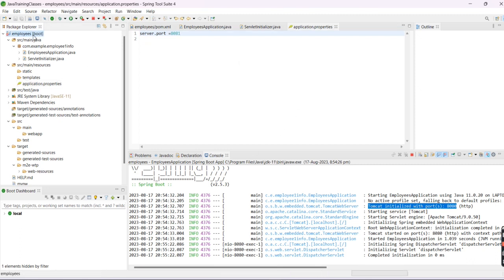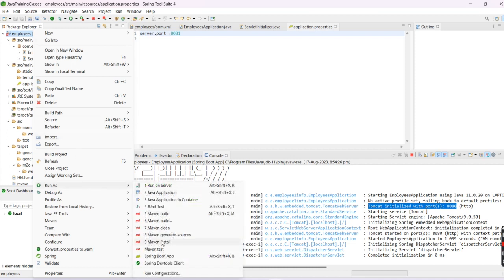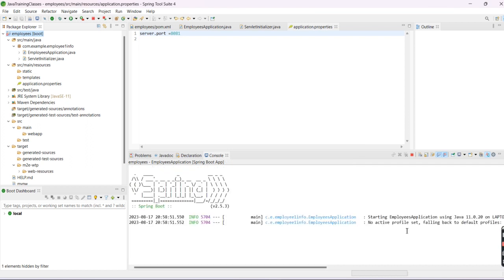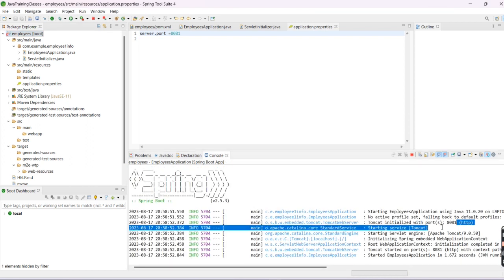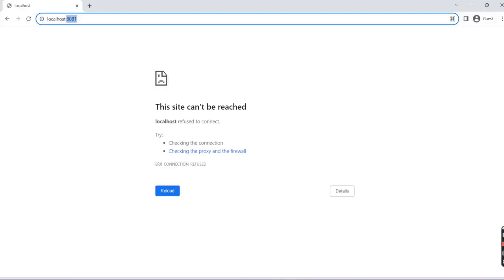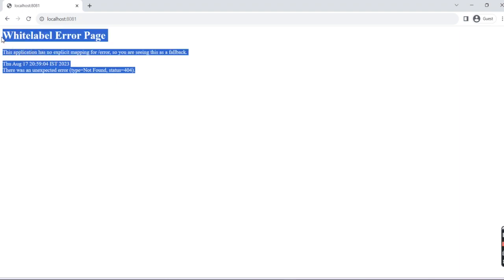Okay, after that you can restart your SpringBoot application. You can see here, the currently running port is 8081. Come back to Google Chrome, and also here you can hit enter. So see, the server is started.